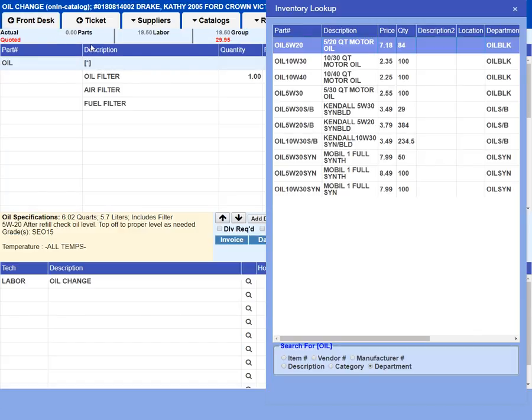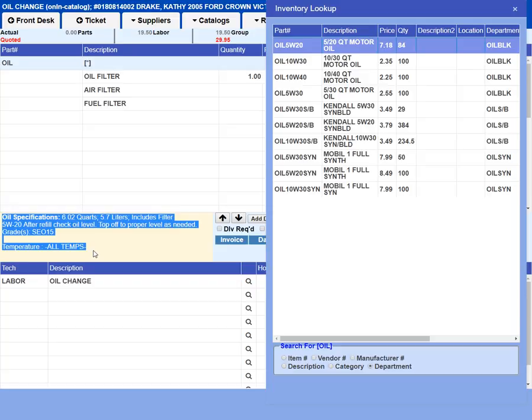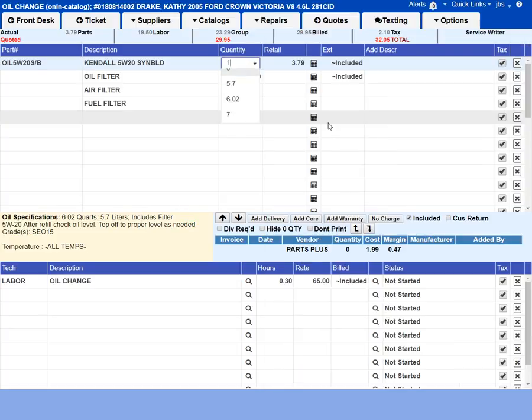And from here, what that'll show is, as you may be familiar with, the motor quick specs, which will show you the oil specs recommended by the program, as well as the oil type and quantity. So here, it's recommending 5W20. So we're just going to go in and select the 5W20 synthetic blend.